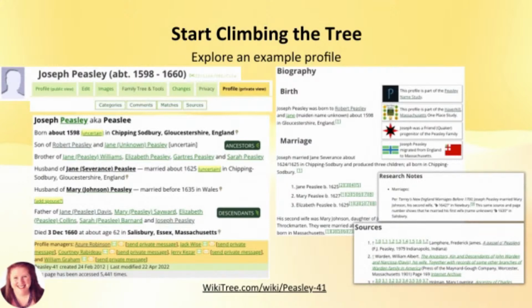The comments section is another way to communicate with other members about this profile. The matches section shows you any matches for this ancestor profile in the database. And then the sources section is self-explanatory. These are the sources that were added to the profile to support the facts of this person's life.